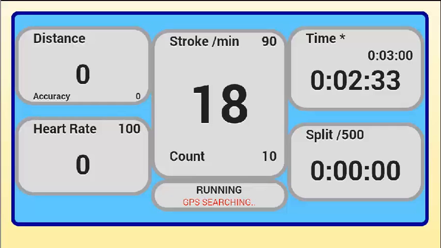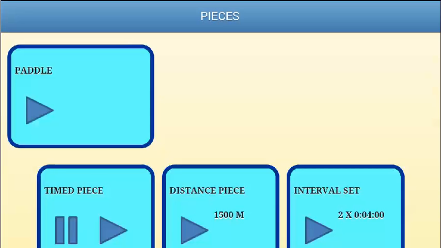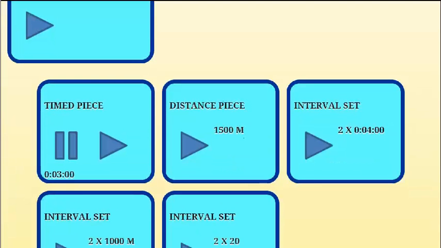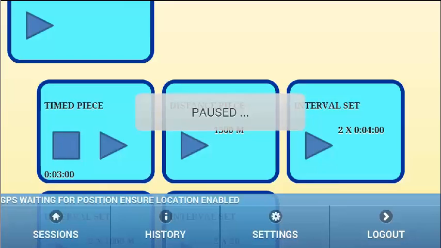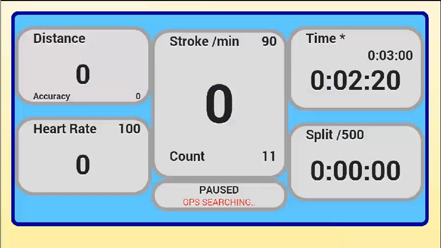Okay, I'm going to just click on the blue area of the screen here now. And that allows me to pause, go back to the session page, and I can pause that particular piece. And once it's paused, I can also properly stop the piece if I'm finished with it. It will automatically stop when the 3 minutes is up, or indeed when the distance is up if it happens to be a distance piece. But I've now stopped that piece.